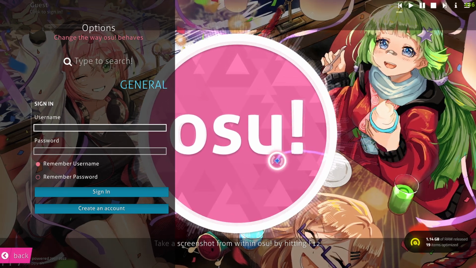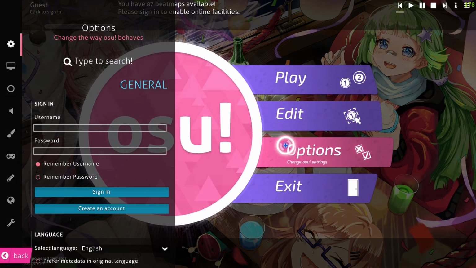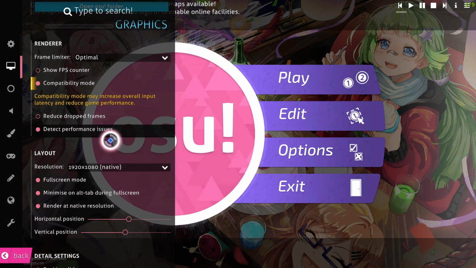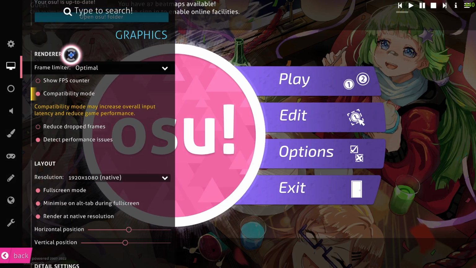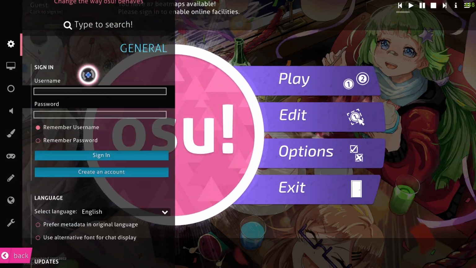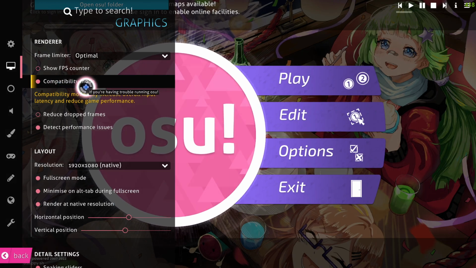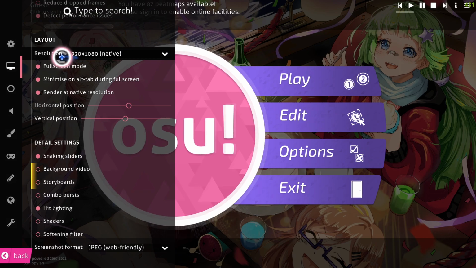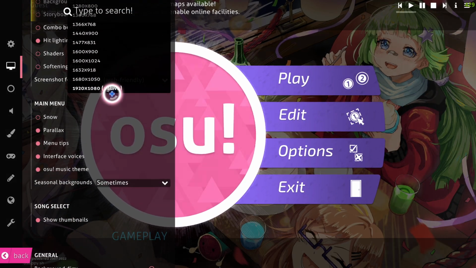So first of all, open up OSU and then press on this little icon here and go to options. Once you are in the options, go to renderer. Make sure the renderer is on optimal, as you can see here, and also select compatibility mode. And also on layout, make sure that resolution is on native, whichever one you have as native.